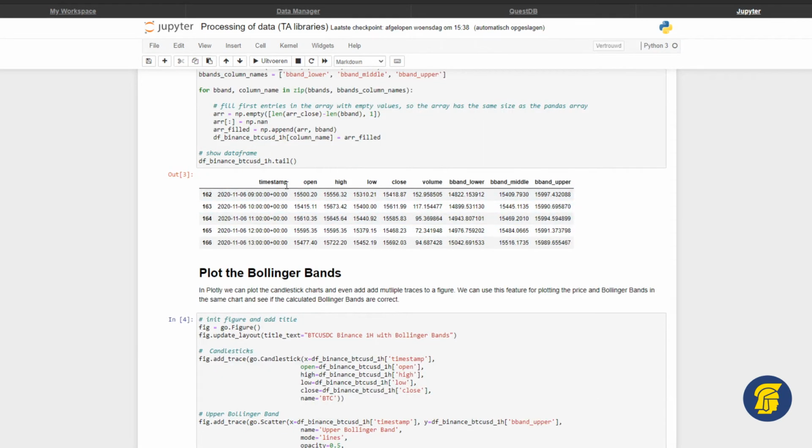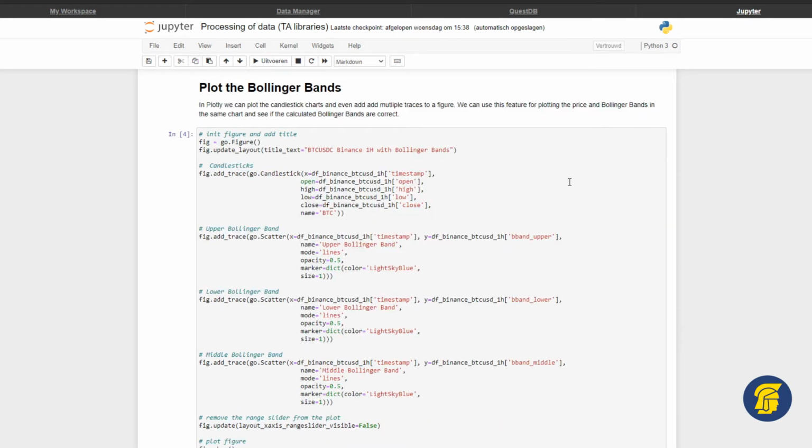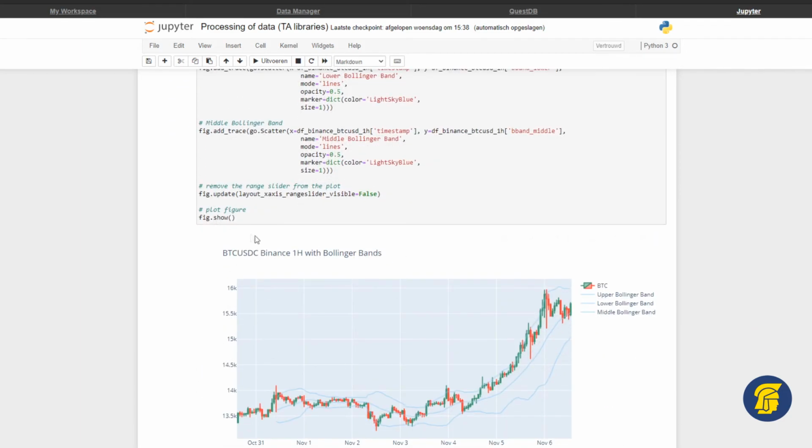As you can see in this data frame, we now have a Bollinger Band lower, a Bollinger Band middle, and a Bollinger Band upper. Let's plot these. If you want more information on how to plot cryptocurrency data, we also have another video on how to plot this. So I'm not going too deep into this code. You can check it over there. But we add the upper Bollinger Band, the lower Bollinger Band, and the middle Bollinger Band. And then we plot the figure.